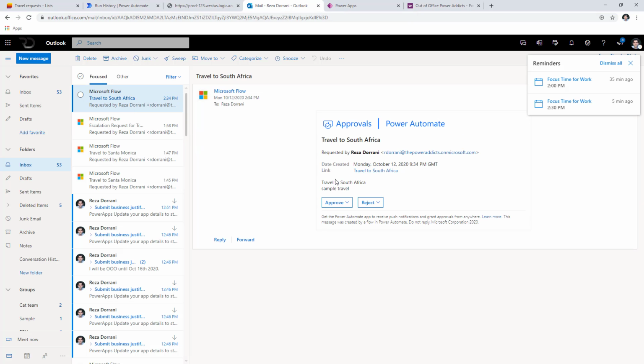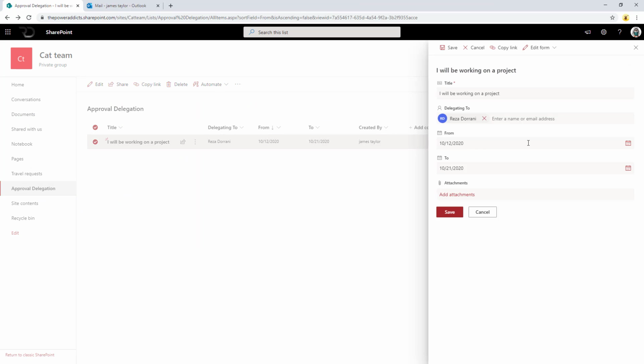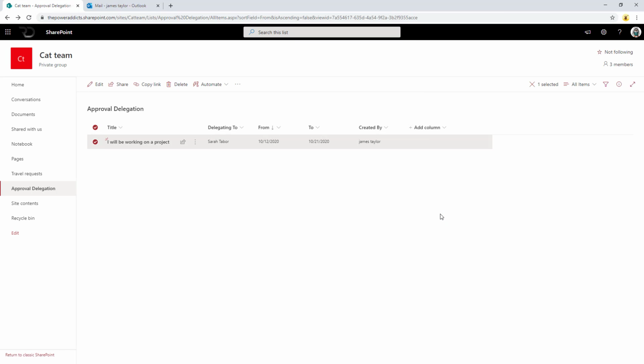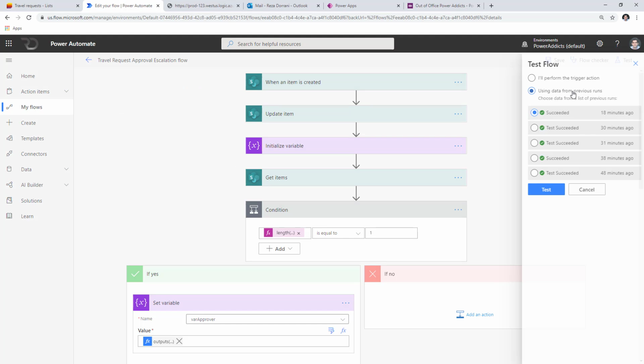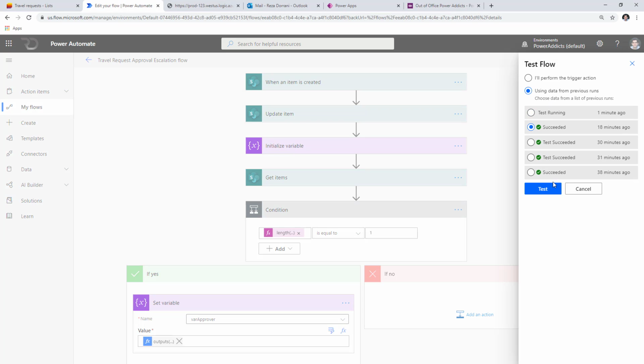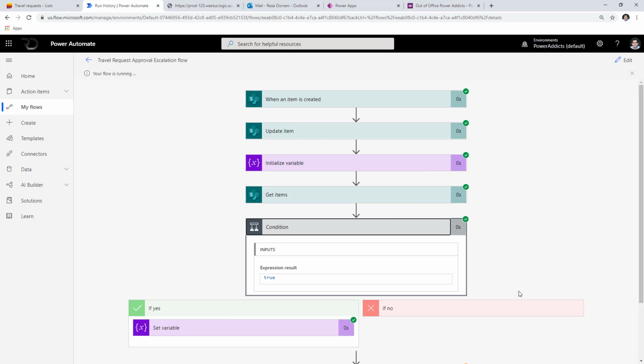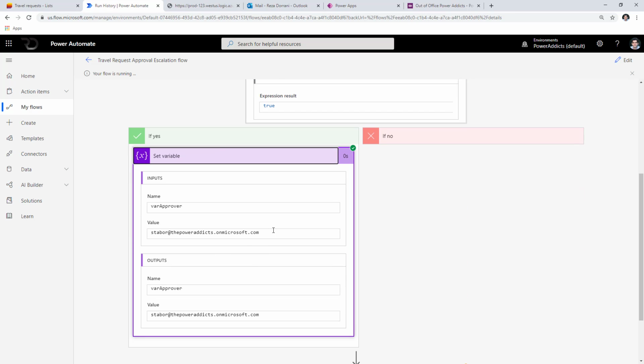So here is the approval action that has been created for me, Reza. Let's go ahead and edit this, and instead of picking Reza, let's pick another user this time. Let's pick Sarah and save. So let's say James is now delegating it to Sarah. If we go and retest this flow, you will note that once again the condition is true, and this time it's gone ahead and dynamically fetched Sarah.